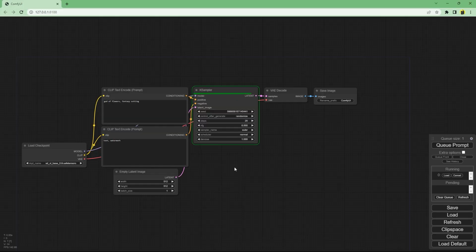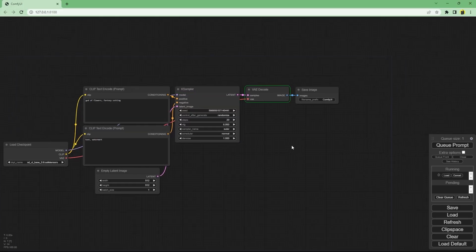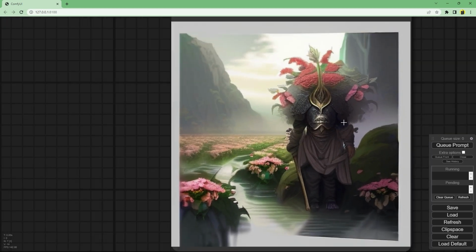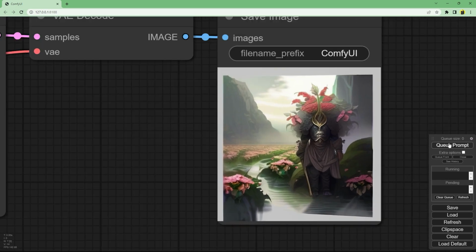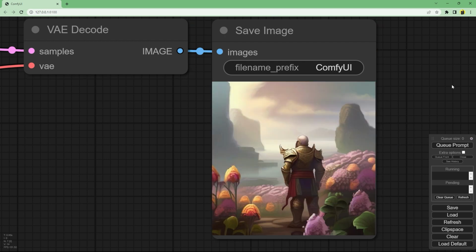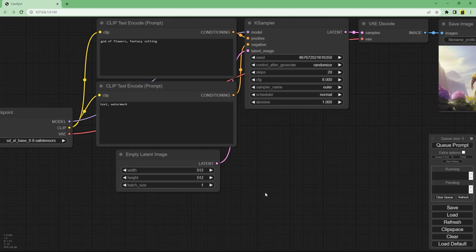So let's generate some images with the default settings first. God of Flowers fantasy setting. An interesting image with a flower for a head. Let's repeat a couple more times. And so those were the images generated by default settings. Alright, so changing just one setting improved the output by 90%.